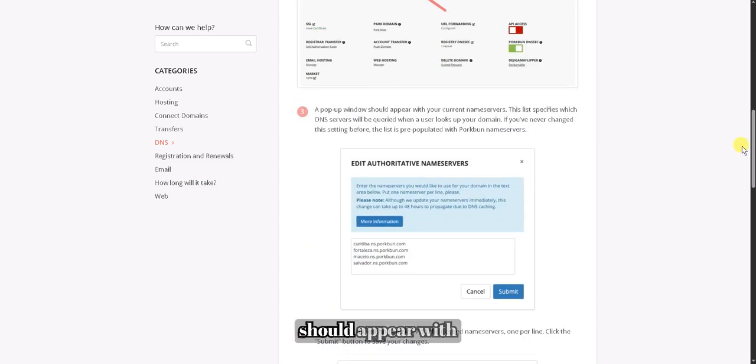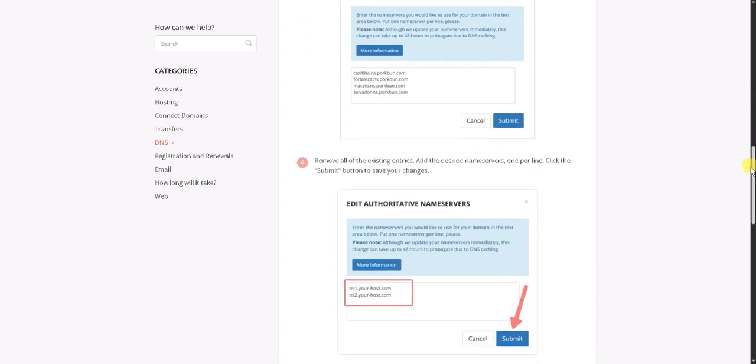A pop-up window should appear with your current name servers. This list specifies which DNS servers will be queried when a user looks up your domain. If you've never changed this setting before, the list is pre-populated with Porkbun name servers.